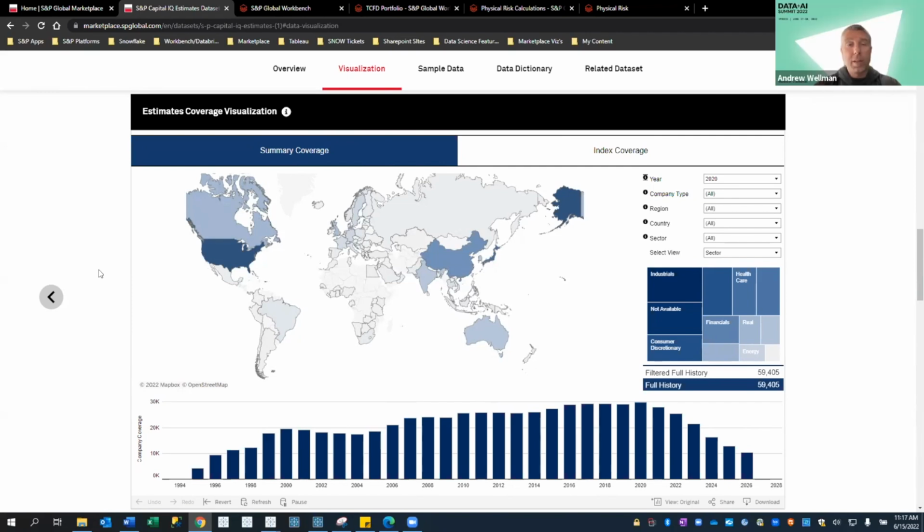Excellent. So then I guess it was a little more than a year ago, S&P embarked on a white label instance of Databricks that you guys call Workbench. Can you tell me a little bit about how that changed your process and how you're doing visualizations today?